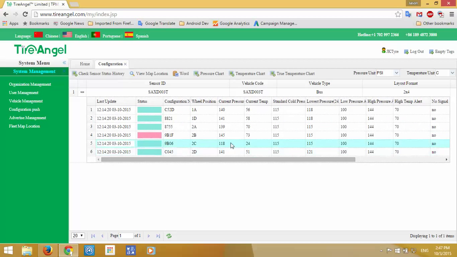So we come back here, and we can see that the standard pressure is 115, the low pressure alert is 100, which is 15% below the standard cold pressure, and it's 144 for the high pressure alert, which is 25% above the standard cold pressure. The current temperature is 73, and the current pressure is 145. So 145 is greater than 144, which means that the tire right now has a high pressure alert.